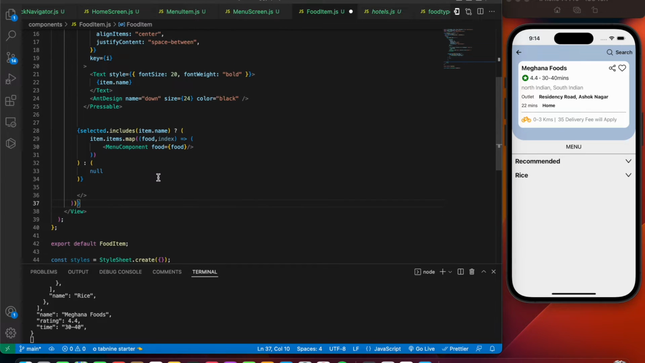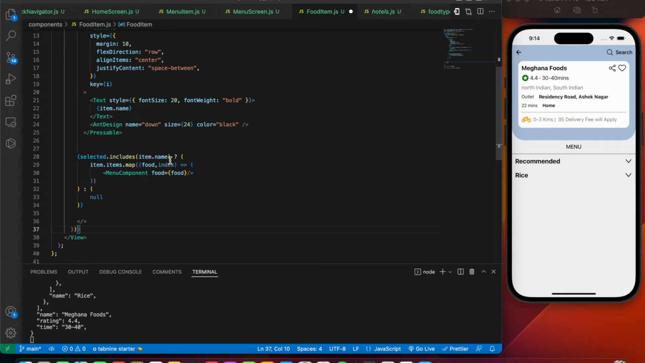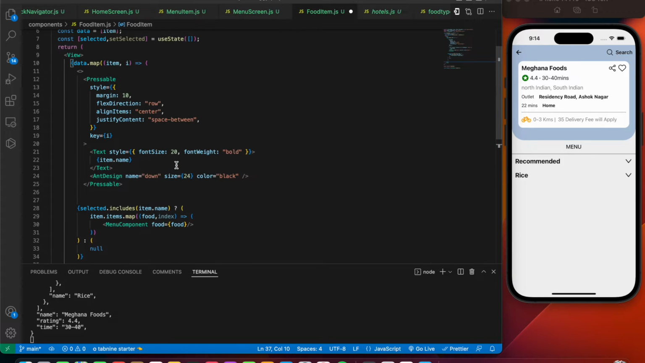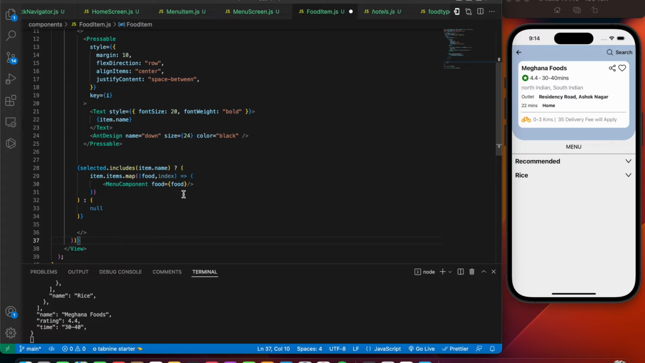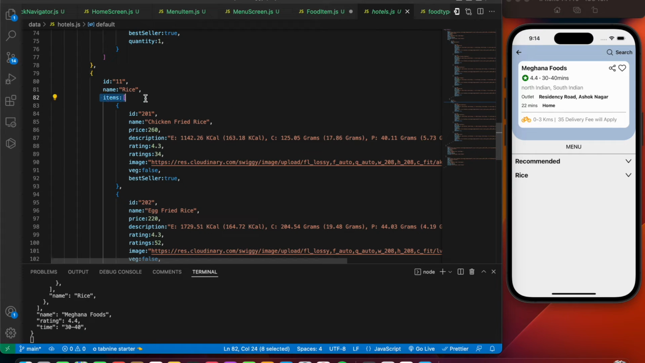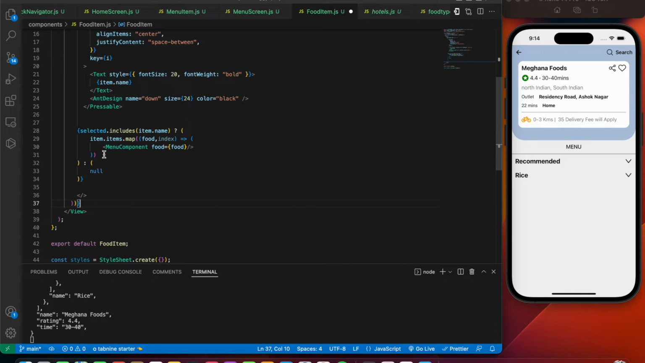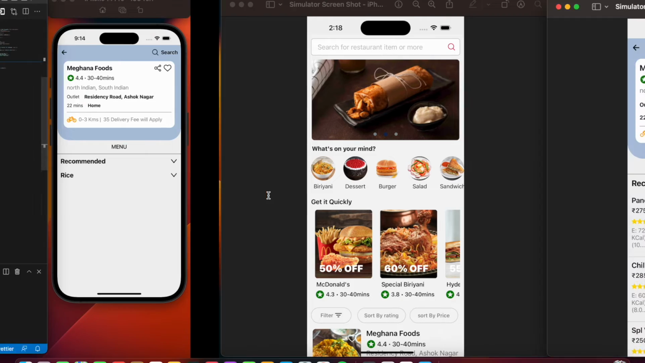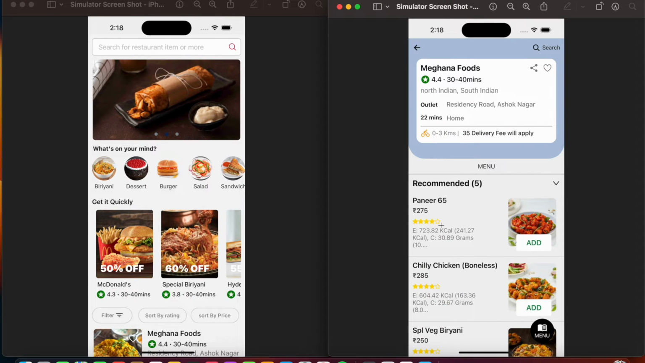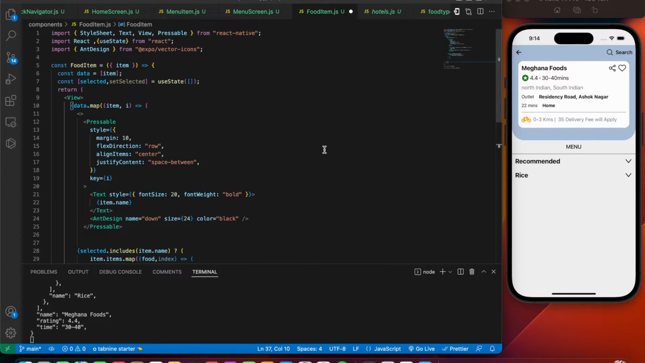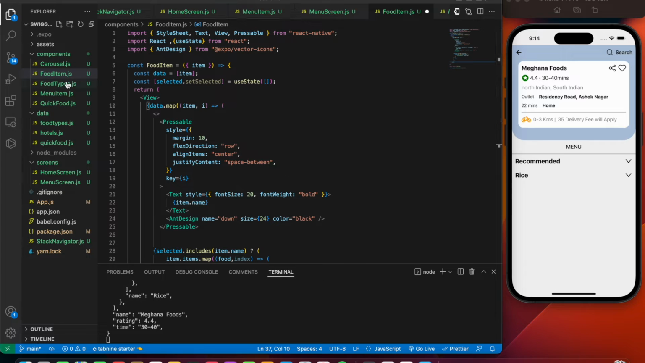So again, let's look at the condition, that is if selected dot includes the item dot name, that is either if it is recommended or rice, then we're going to map through those particular items, since this is an array of objects again, and we're going to return a new component, that is basically a menu component. So this is all the data we can see over here. Okay, so let's firstly create a menu component over here.